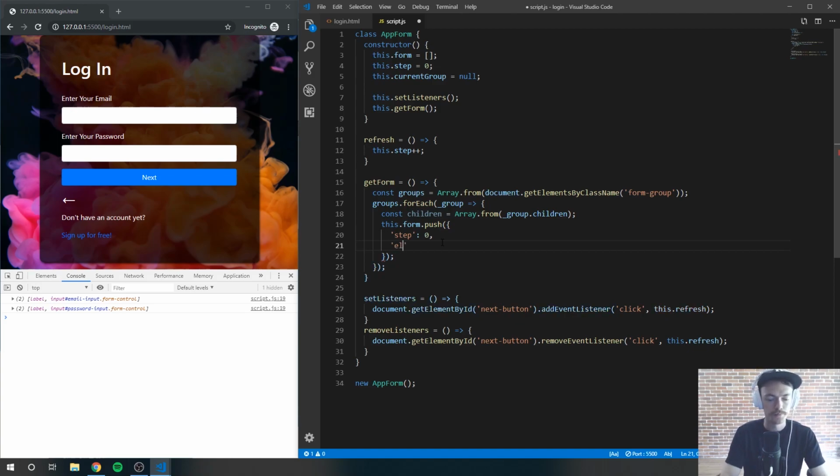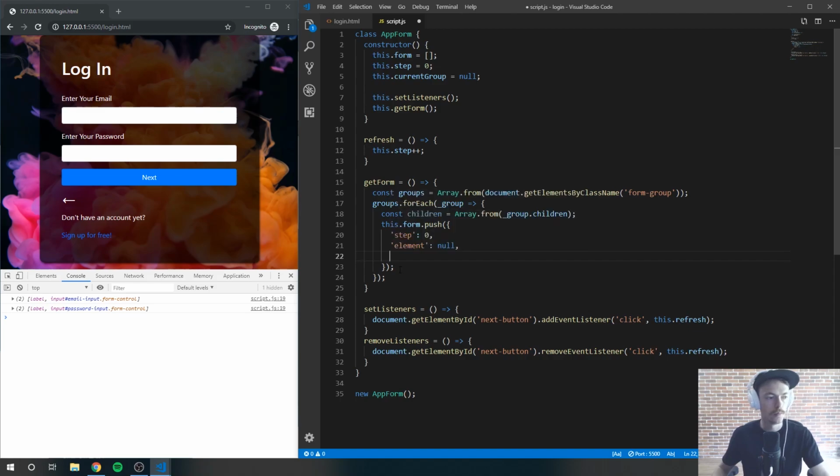The element, which is going to be the actual form group element itself, which for now I'll put null. We'll come back to it in a second. And then, like I said, input, which is going to be the input itself. So if we are on group 1, step 1, then the input would be this input. If we're on the second group, the input would be this input. So let's go ahead and set these properly.